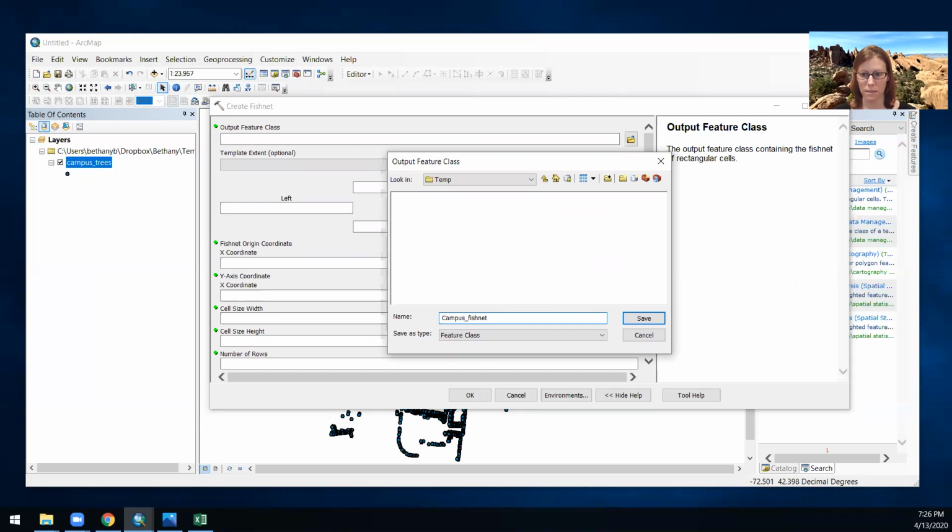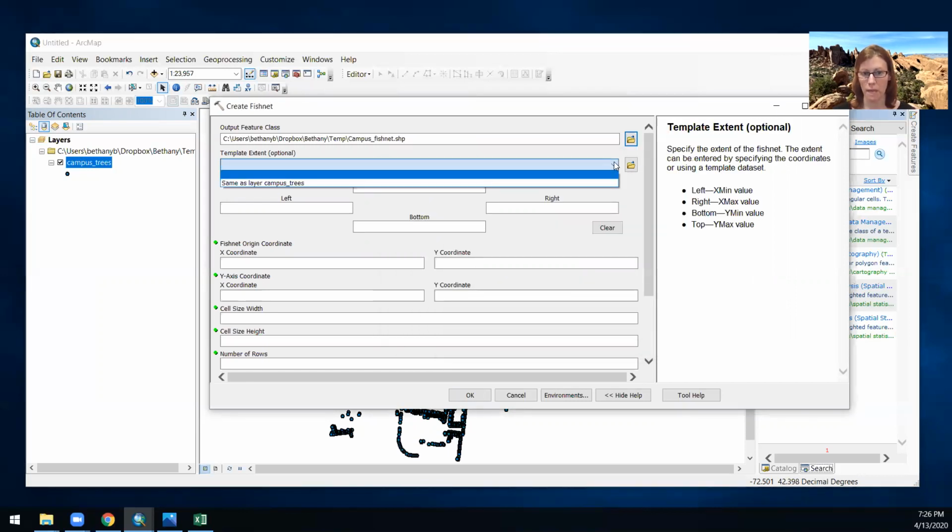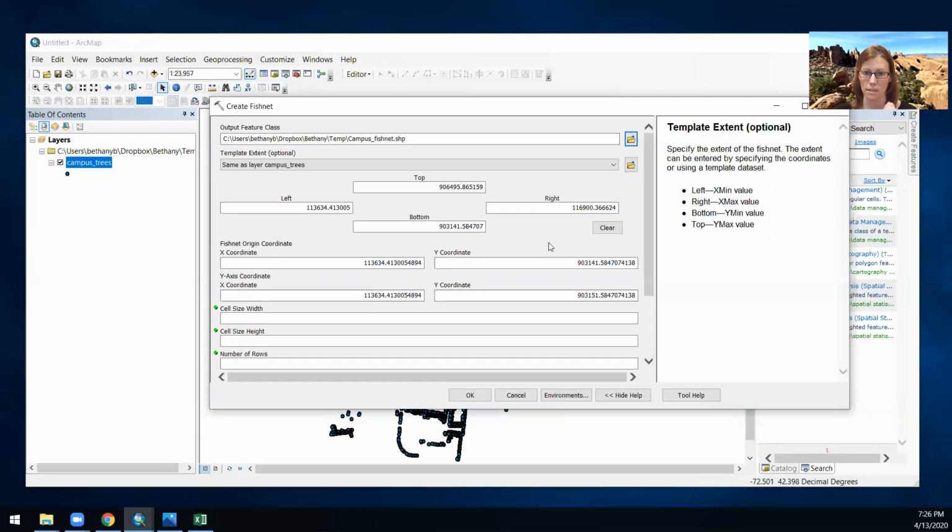Where's my mouse? Oh. Okay, and that took a second. Then you have to tell it how big of an area you want to encompass, and you want it to be as big as the campus trees. So that's going to fill in a bunch of things automatically. It says start at this upper left coordinate, end at this lower right coordinate.